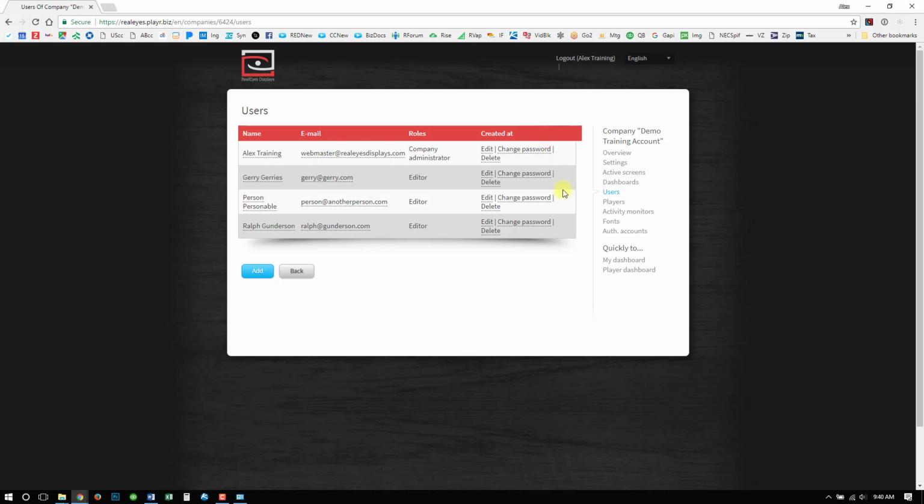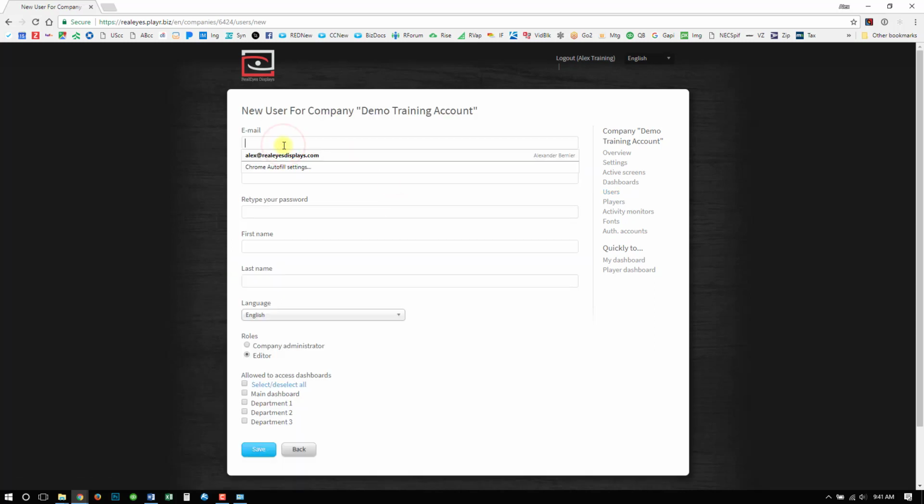And then from here you can see a little bit closer view of all the users currently registered and which are company administrators and which are editors. We'll talk about that in just a second. First off, to add someone, go ahead and click the Add button. The first thing you want to do is type in any email address. It doesn't even actually have to be valid. It is simply used as a login. And then you need a password of at least 6 characters.